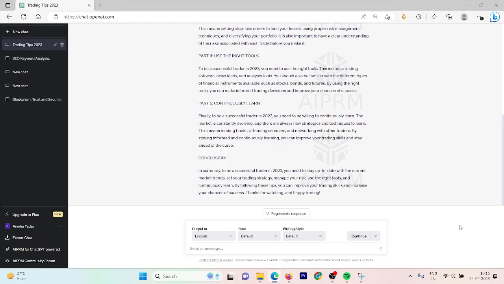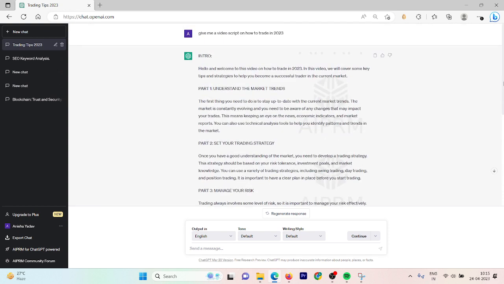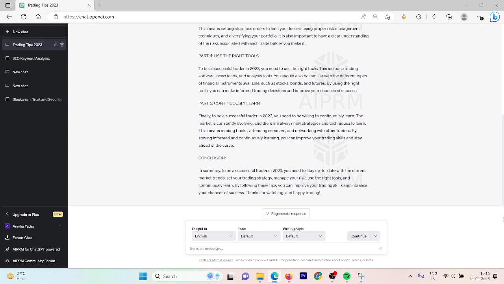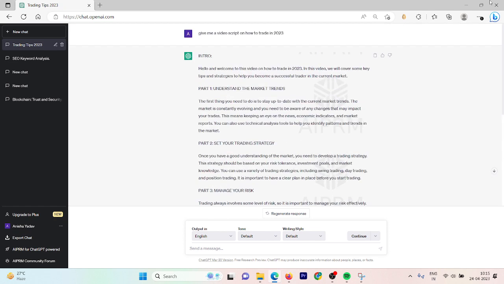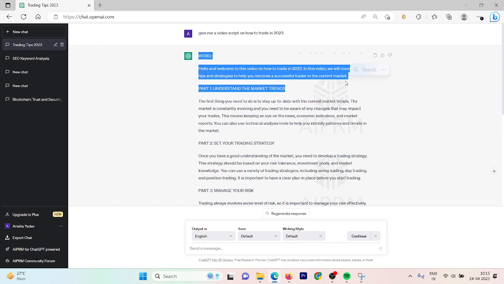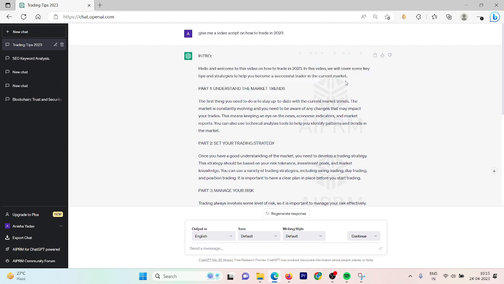Okay, so here our video script is ready. At the top you can see the intro section and at the last we have the ending. Okay, so this is a proper ending, you can see, and here we have a proper intro for a video. So this is how you can create a video script from ChatGPT, and you can share that script with your client.